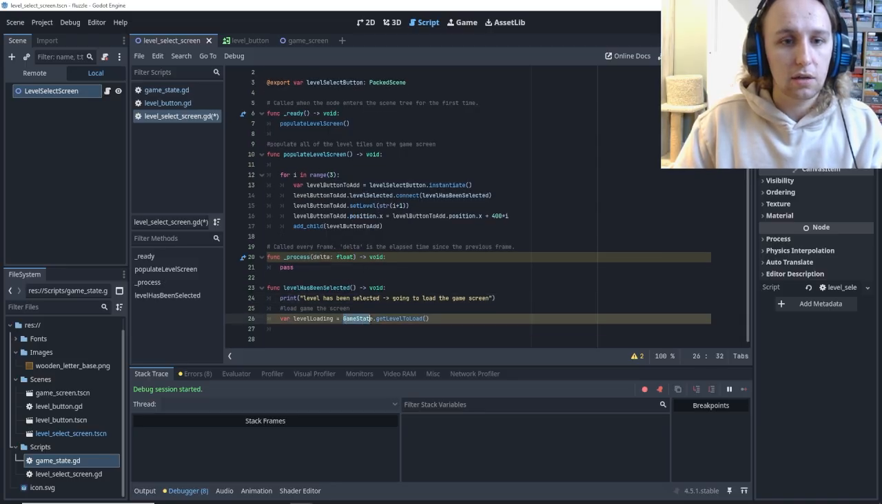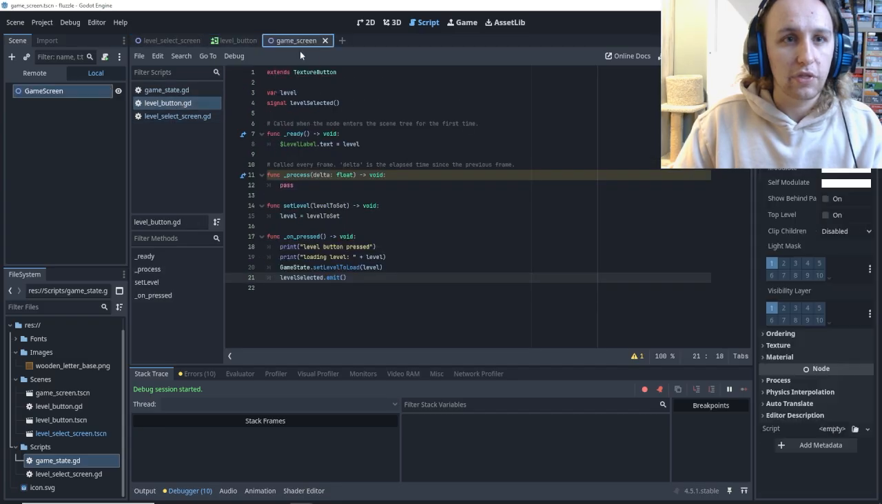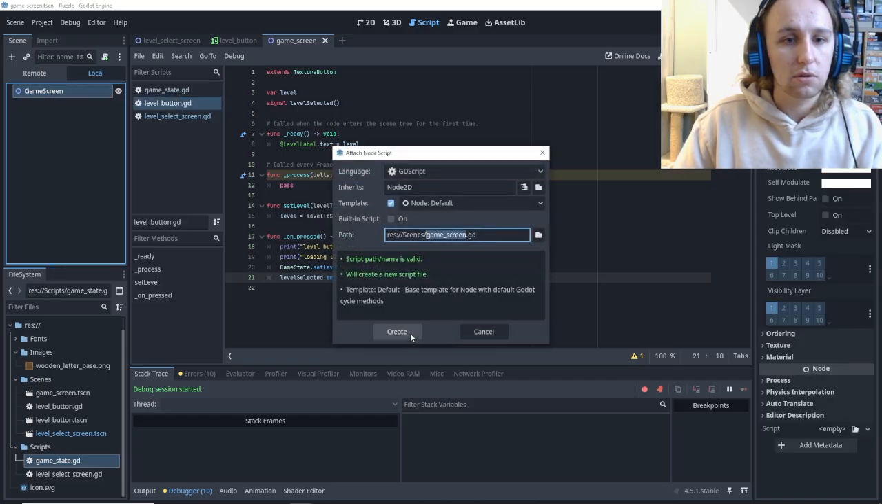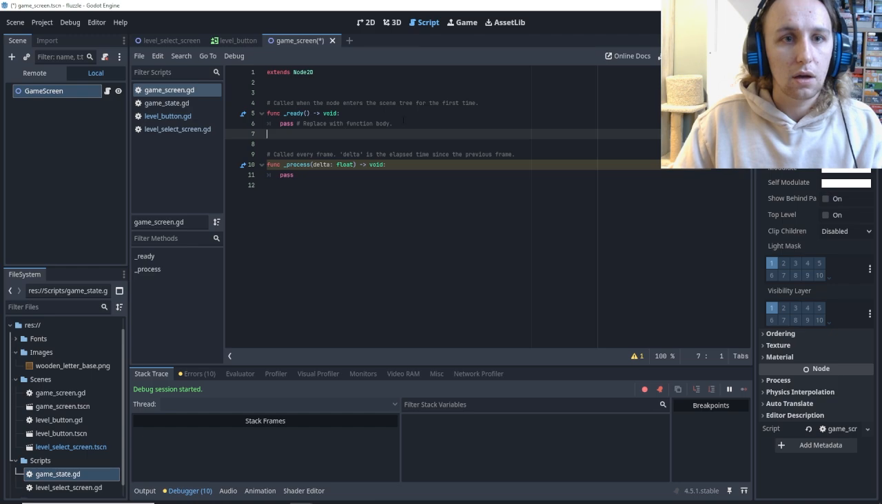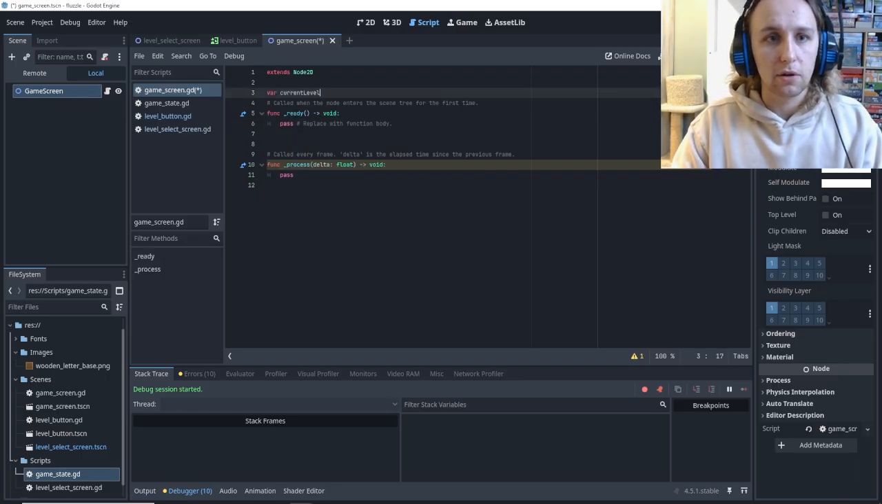But we also know that this game state is also available to us within the level, within the game screen scene. So within this game screen scene, let's go ahead and attach a new script to the game screen. And so we see here this parameter stub. This is called when the node enters the scene for the first time. And I'll make a new variable up here called current level.